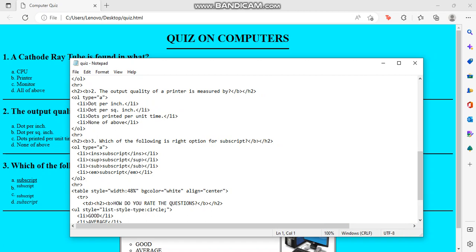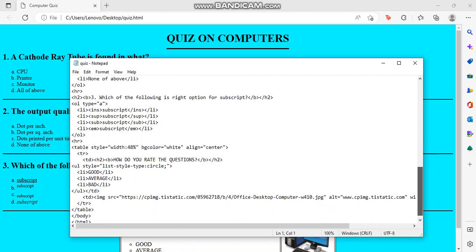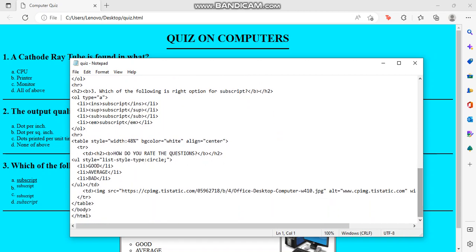You can see that for the second question we are doing the same. We are writing the question in the heading tag, then we are writing the options. Then for the third question, everything is the same, just we have a difference in the options.